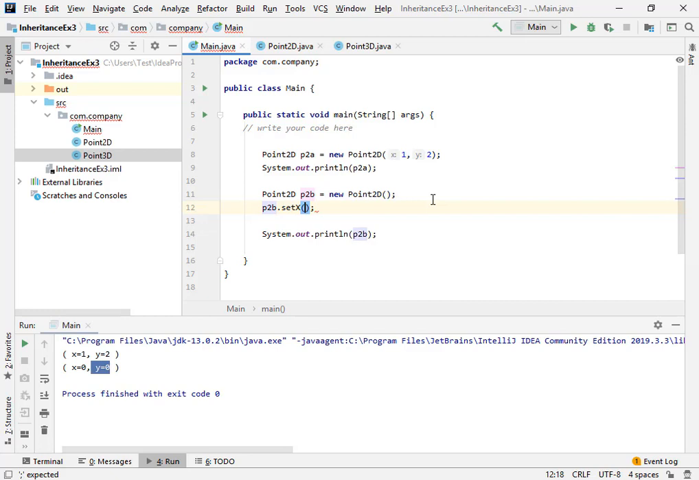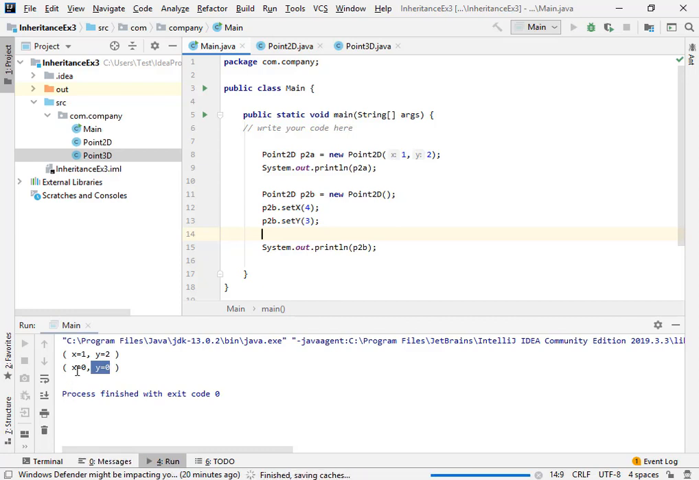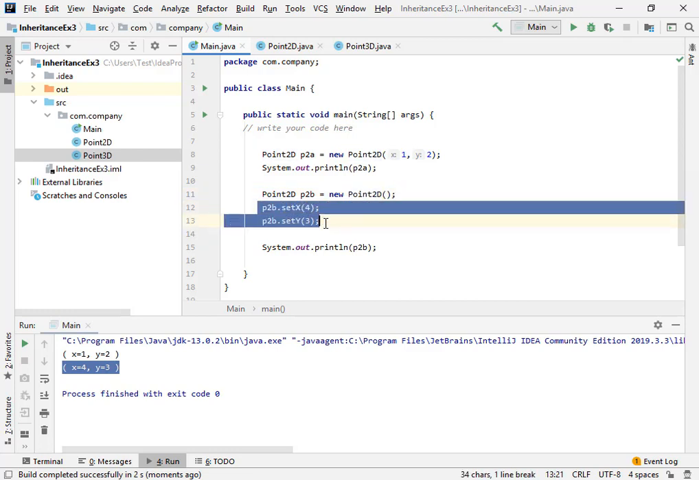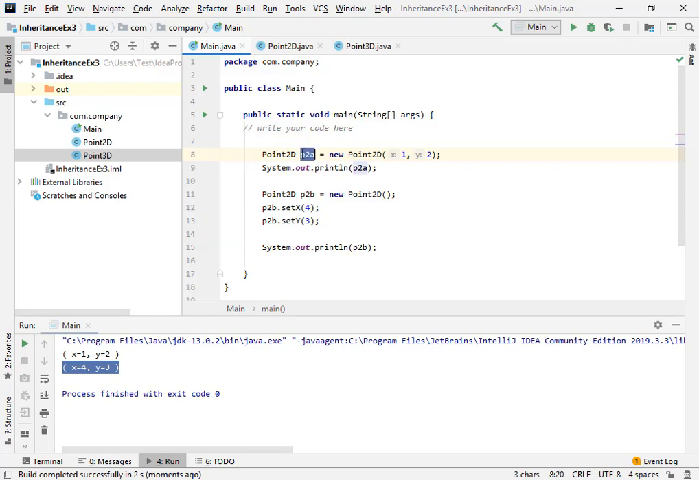If I set the value of x to, let's suppose, 4, and if I set the value of y to 3, you will notice now if I execute this, x becomes 4 and y becomes 3, you can see that. Alright, so that's why we have made the setter method, so that if the user creates an object by using the default constructor, we can set the value later on.